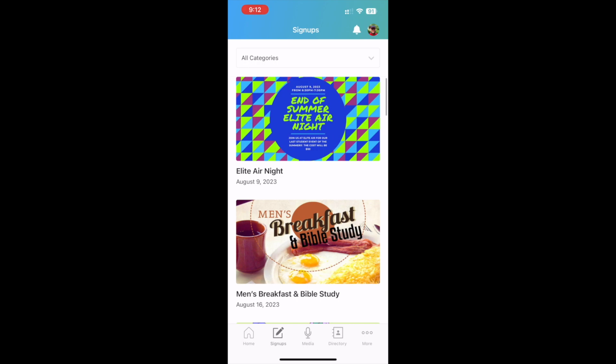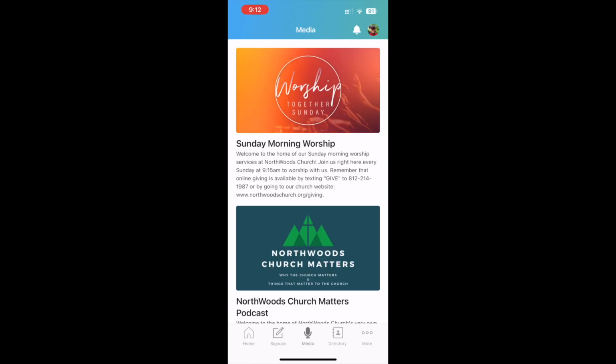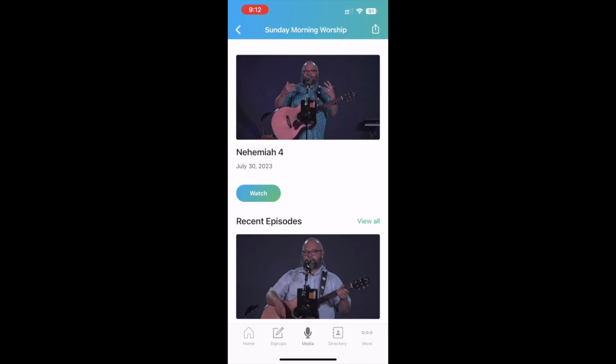The third button at the bottom is the media button. Let's click on that. The media button, currently we have two different items that are listed here. First says Sunday morning worship. You click on Sunday morning worship, and you have all of our past services going back to 2020. Now, we are currently not live streaming over the Church Center app. We're just posting services after they are completed.